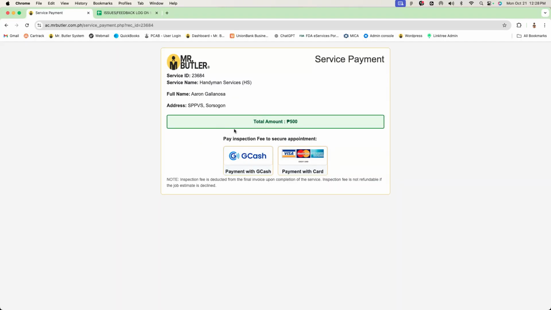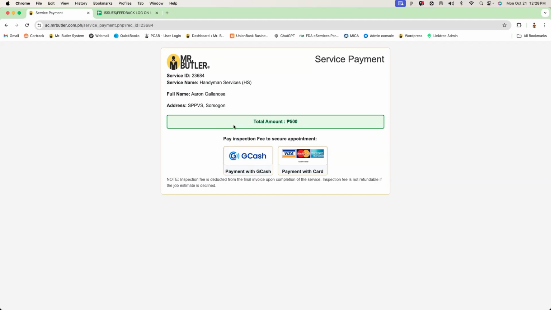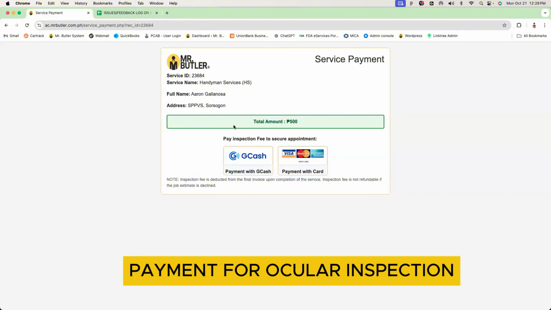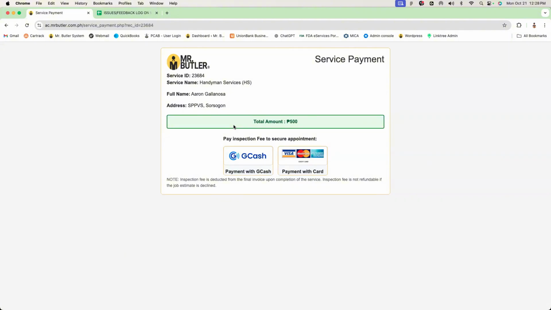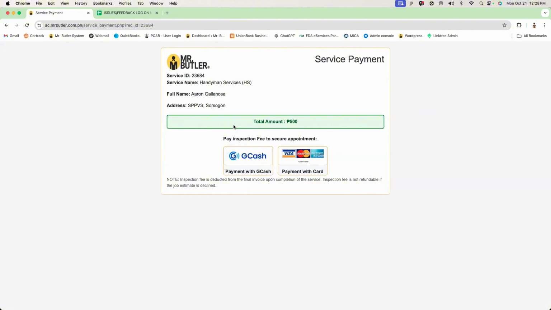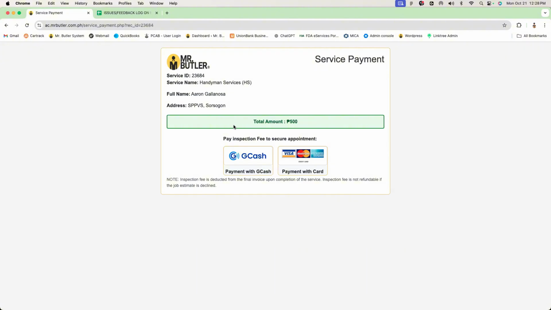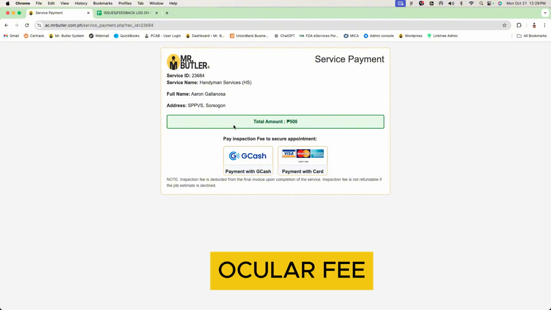So it will direct you to this page. If you notice, there is an amount here to be paid, which is 500, because we ask for payment for ocular inspections for handyman. The reason for this is that our handyman is only available in Metro Manila. We spend too much in logistics, like bringing our butlers to the property with all the traffic, so we pay for gas and their vehicle. And of course, after that, we have to create a detailed job estimate for you, which has all the materials needed for the job, so that you will be well informed of the cost related to a project. So we charge an ocular fee for that, which is very minimal.